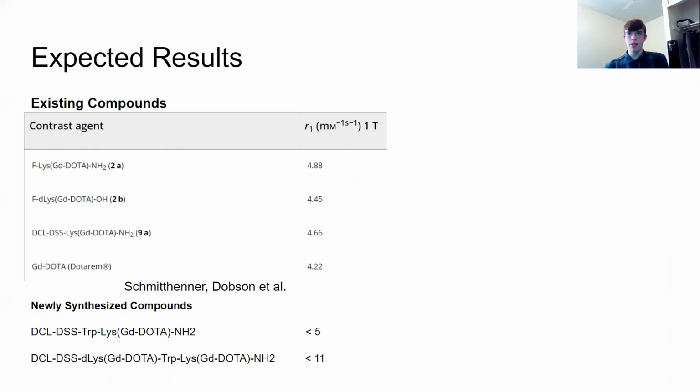We believe that the presence of 2 lysines will create a compounding effect in which one molecule with 2 gadoliniums will have an overall higher relaxivity than 2 separate molecules with just 1 gadolinium.